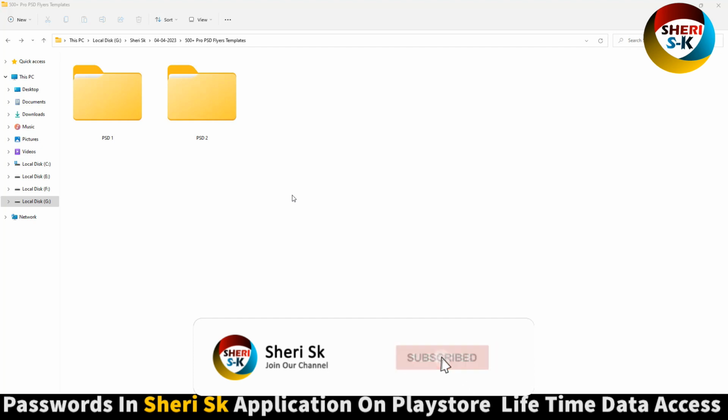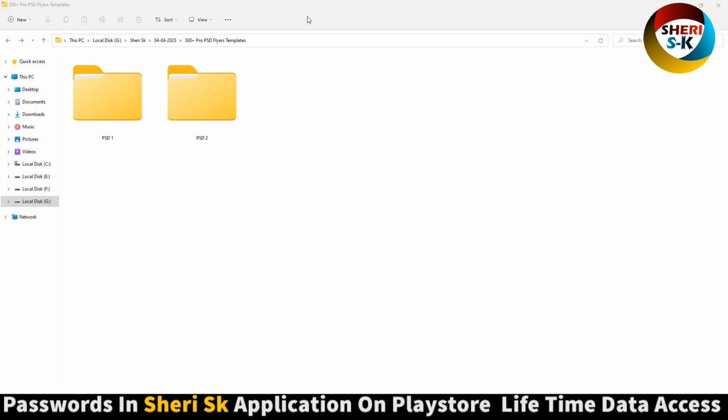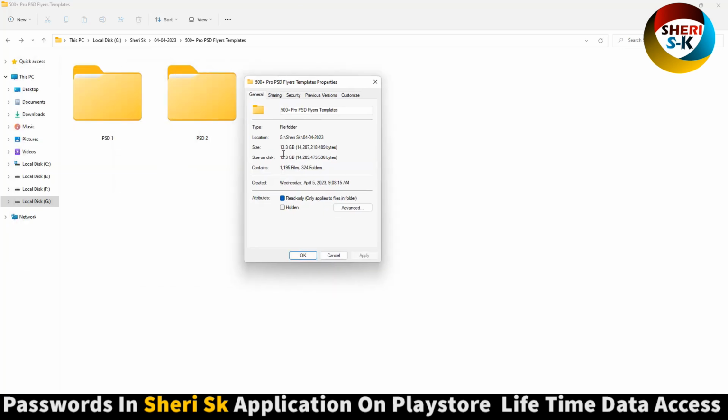Assalamualaikum friends, I hope you're quite well, and here is 500 plus professional PSD flyer templates. Total size of this folder is 13.3 GB, but don't worry, I will compress it, and the total file is 195.